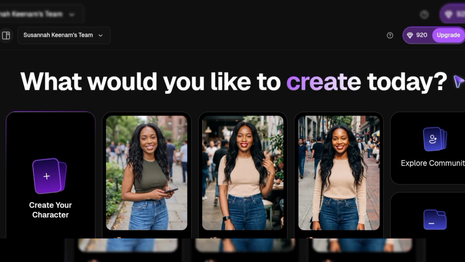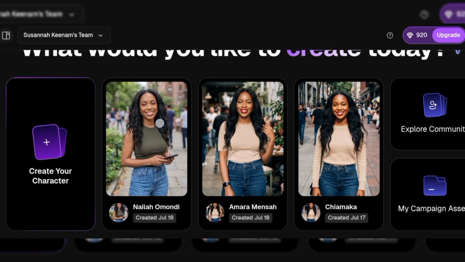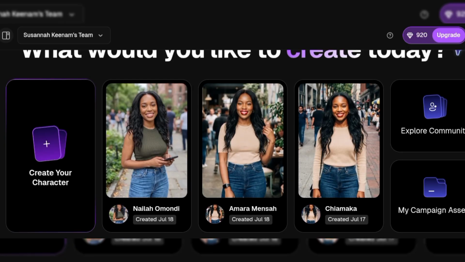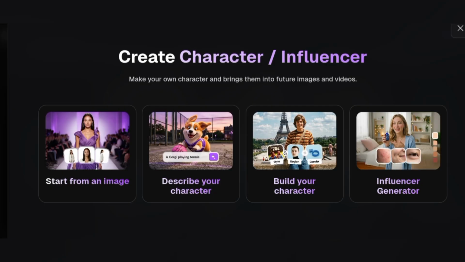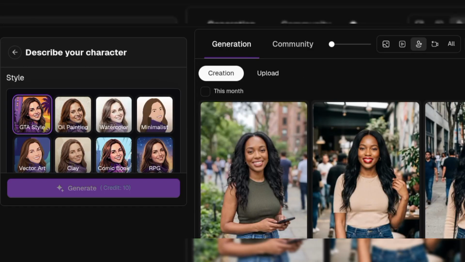Once you click the link in my description, it's going to take you here. So to create an AI avatar or your AI influencer, just tap on this place here, tap on create character, then they have different options here to start from an image, build your character, influencer generator, but I'm using this particular one that says describe your character. So I've already gotten my prompts.